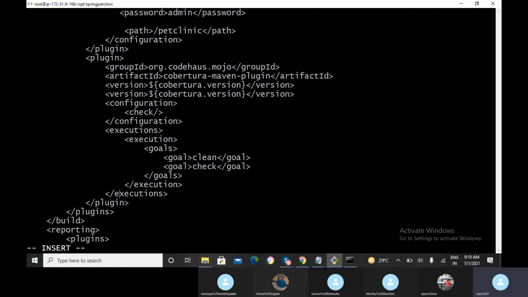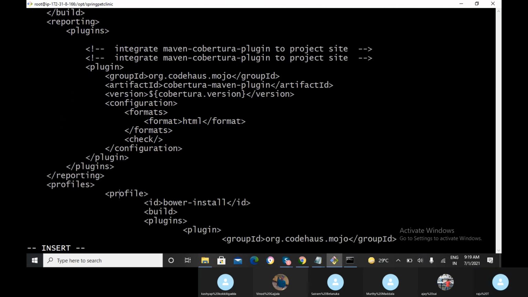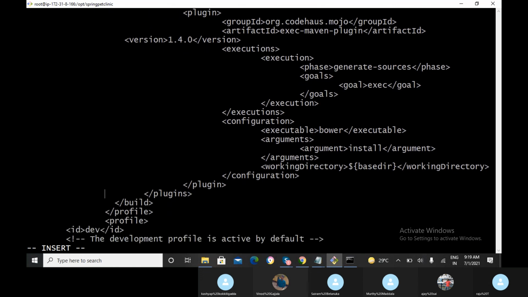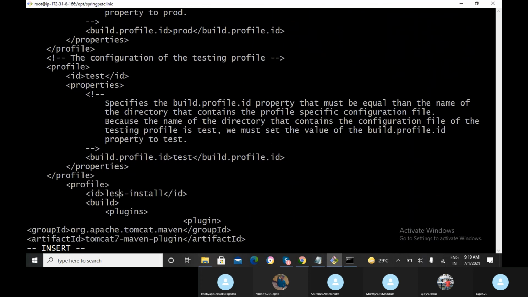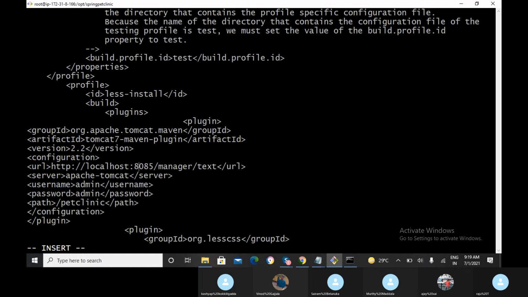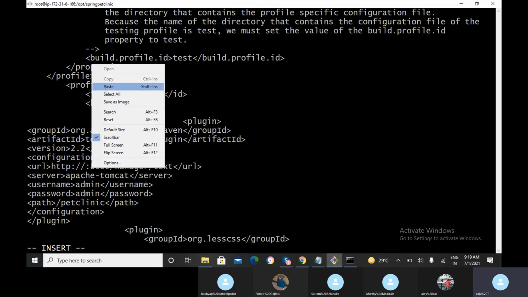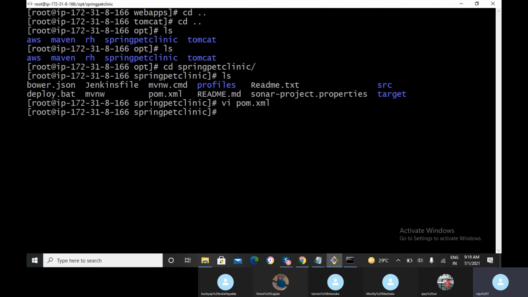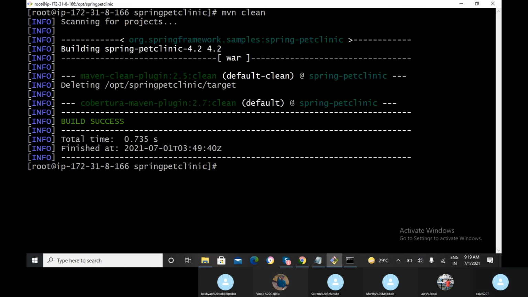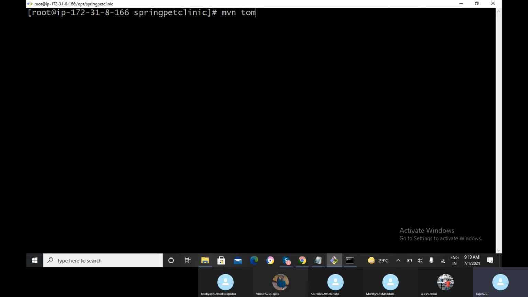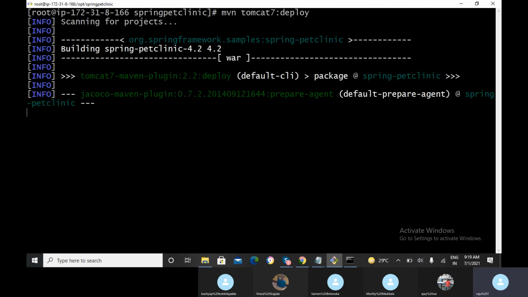Now back, just scroll down. Here too, 8080. Just give the IP address. Escape. Now mvn clean. Now if I say mvn tomcat7:deploy, this is my command in order to deploy the generated war into the server.